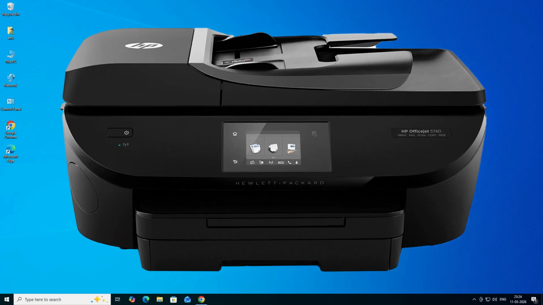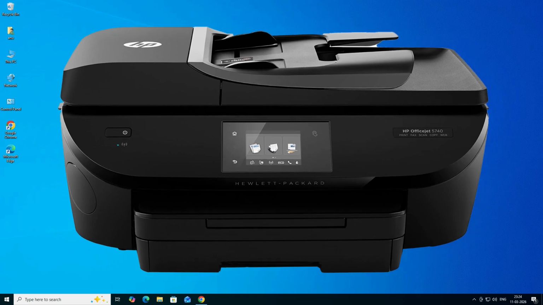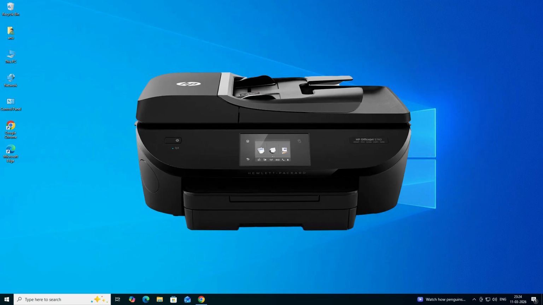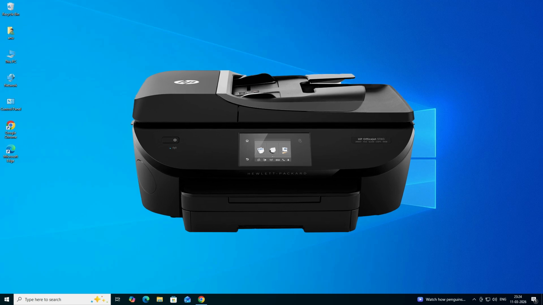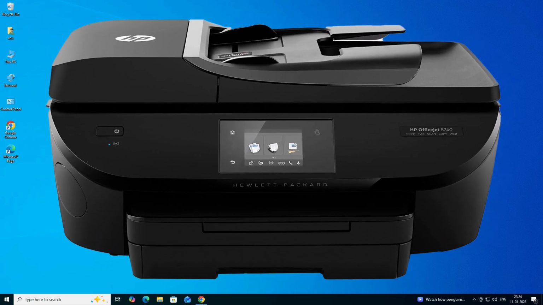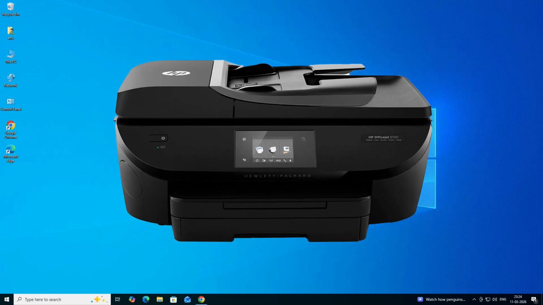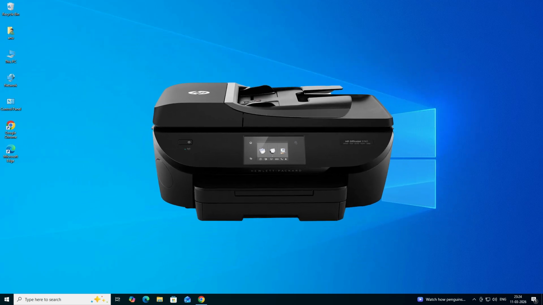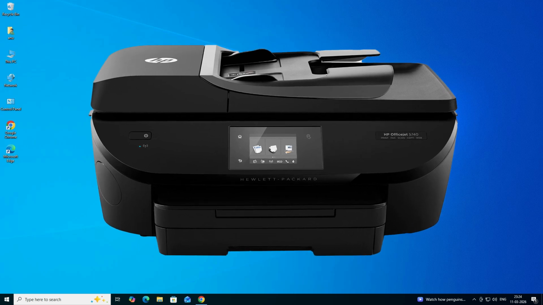In this video, we are going to see how to download and install the HP OfficeJet 5740 printer driver in a Windows 10 PC or laptop. It is a very easy and simple process, so let's go to our video.